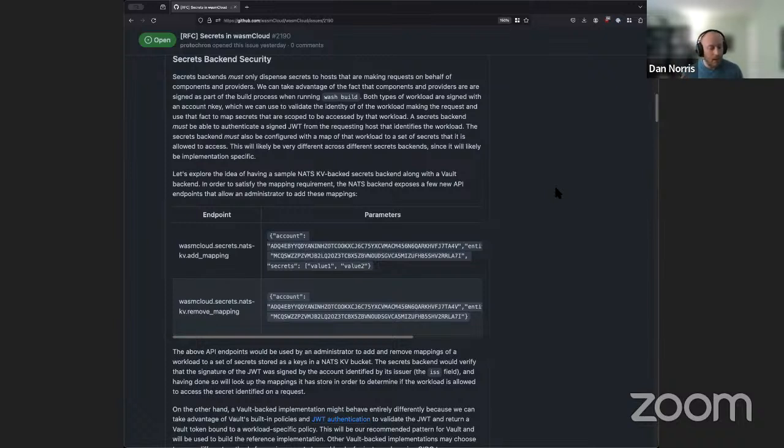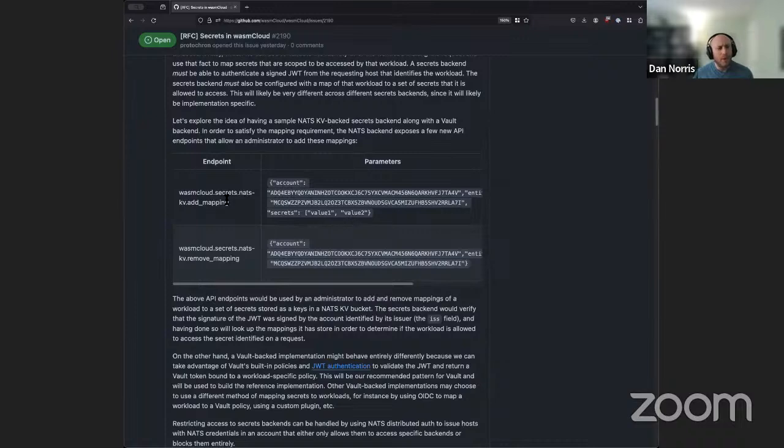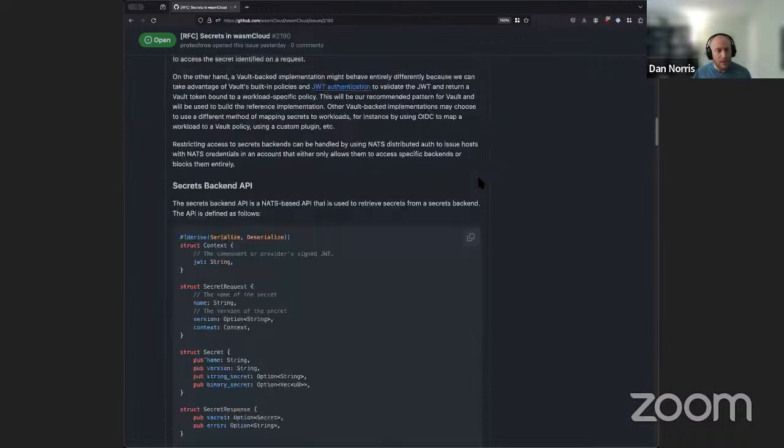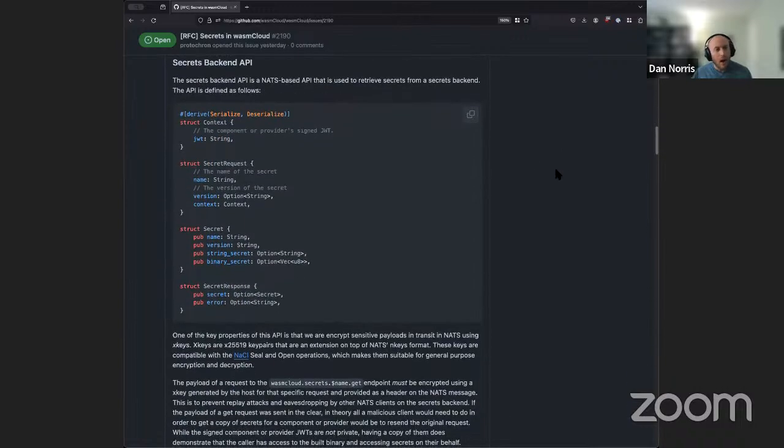You can't try and do a replay, because even if you tried, the server won't be able to decrypt it. You're not going to be able to actually retrieve a secret, because you won't have the keys. And so there's a couple of specific subjects. This section that I have highlighted talks about extensions, but I don't want to focus on that.